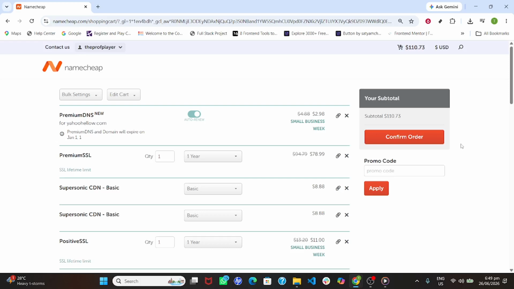And that is it. From frantically searching for expiring products to confidently checking and renewing everything in one place. Now you have complete control over your Namecheap account.